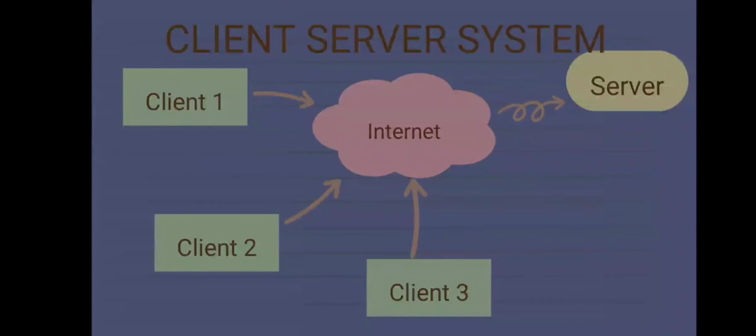So the next is client server system. Now what do you mean by client server system? Where the client is connected to the internet and the internet is connected to the server, this is known as a client server system. For example, if I am going to Google and searching for Domino's.